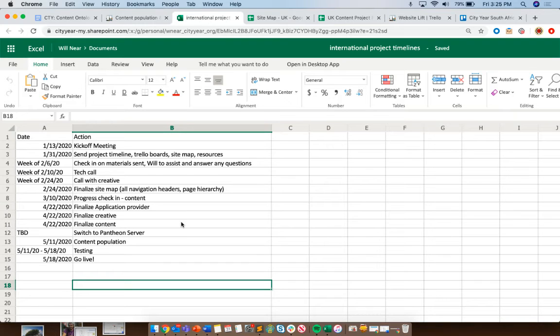On the 24th, we'll look to finalize the sitemap, so that document that I was talking about so much before, with all of those navigation headers and the page hierarchy. On the 10th, I'd love to check in on content, see how everything's going, both words on the page and kind of where everything's going to go, how it's going to be expressed.